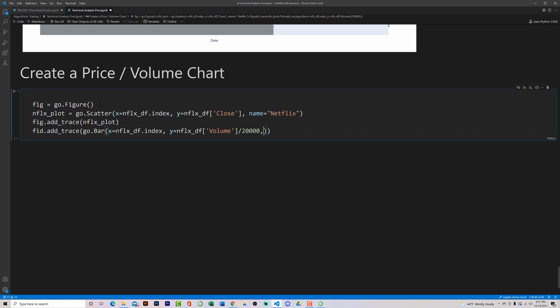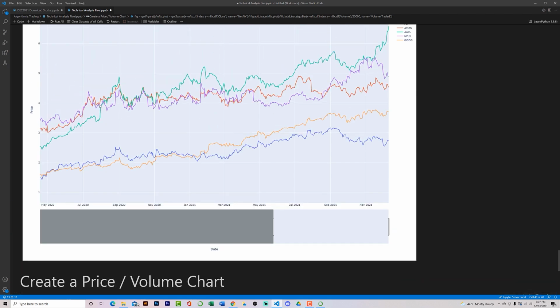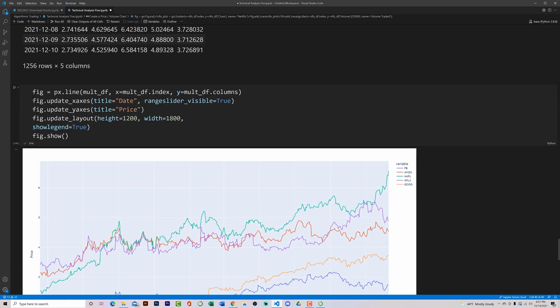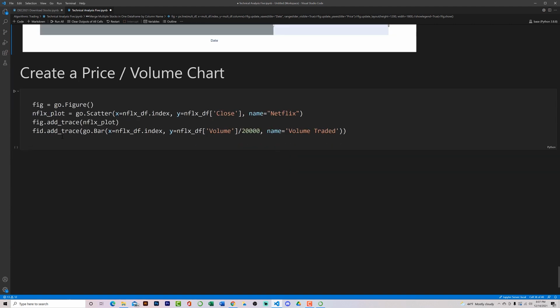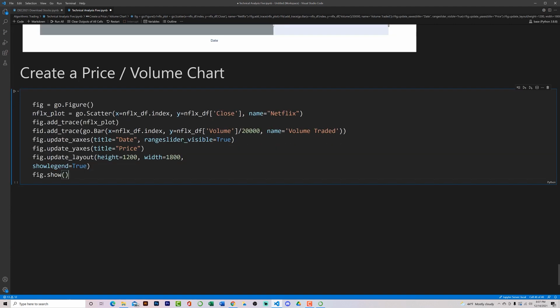And then follow that up with name, which is going to be equal to the volume traded. So this is how easy it is to add volume bar charts also to our plots. And then we just update our figure once again. So let's just go grab all this stuff, copy, and come down here, paste it inside of there, and it's all going to be exactly the same.